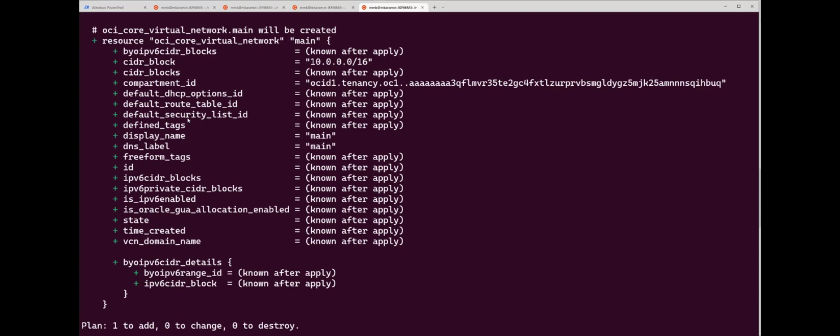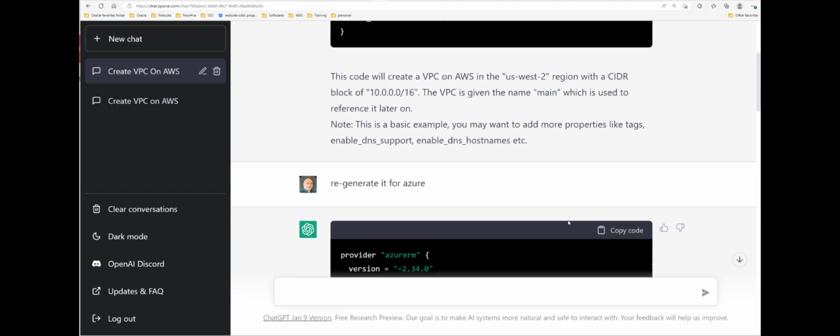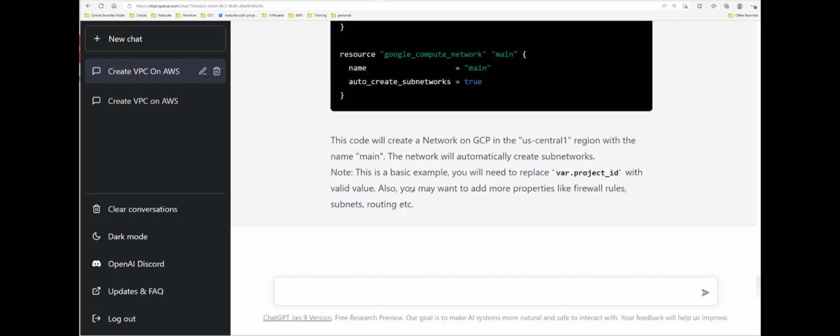So here I just wanted to show you how to use ChatGPT to generate code for OCI, AWS, Google Cloud, Azure, and so on. As you saw, these codes are basic Terraform codes. This chat can generate more complex ones for us. Also, we can give ChatGPT our code and regenerate that for another cloud. For example, we have a code for AWS and we want to regenerate that for Azure. We can give the code here and ChatGPT will do that.